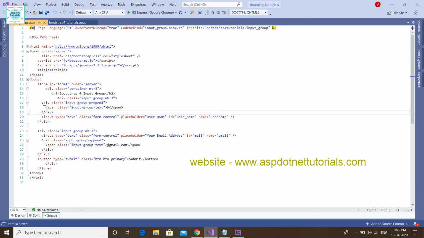So friends, first append and second text. The main classes to use are prepend, input-group-prepend, input-group-text and input-group-append. So friends, these are the 3-4 classes for using input groups.